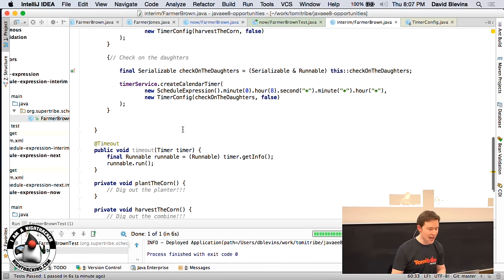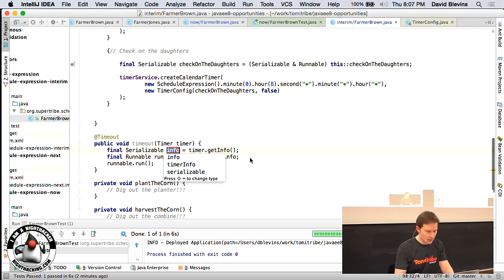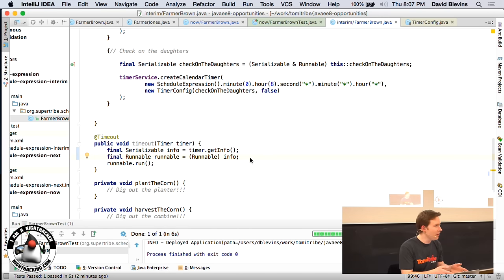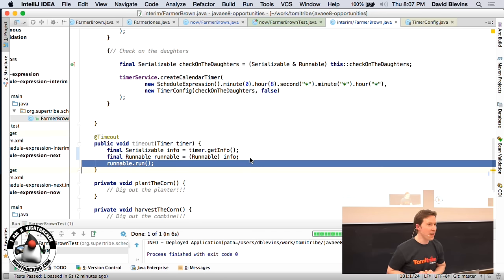Then in my timeout method, where I would normally have a big if block, if this, then that method, if this, then that method, I take the serializable data and I cast it to runnable, and then I invoke the runnable, and now effectively I have a kind of little timer bus, if you will. And now I can schedule many different types of work for many different methods programmatically, just like I was doing in the annotation version. So using Java 8 functionality, I am actually allowed to do the same thing I could do with annotations in Java 7, in EE6 and EE7.